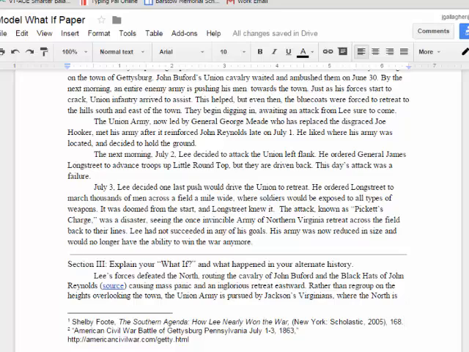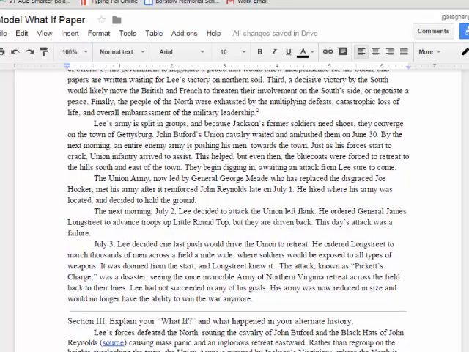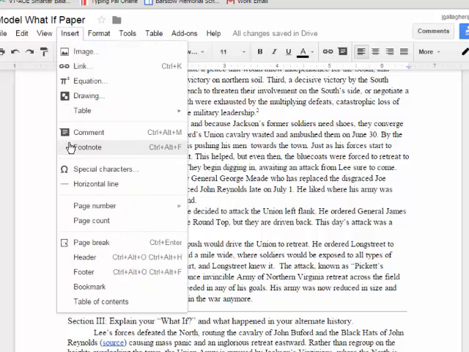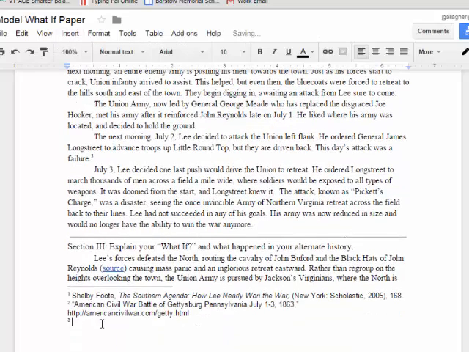Now, if I were to use that same source again someplace else, I do not have to put in that long line. So say I have a footnote here. I go insert footnote. Notice it changes it. So now all I have to do is put in the author's last name and the page. I don't have to go through the full citation again. So that's how you go about actually putting in footnotes.